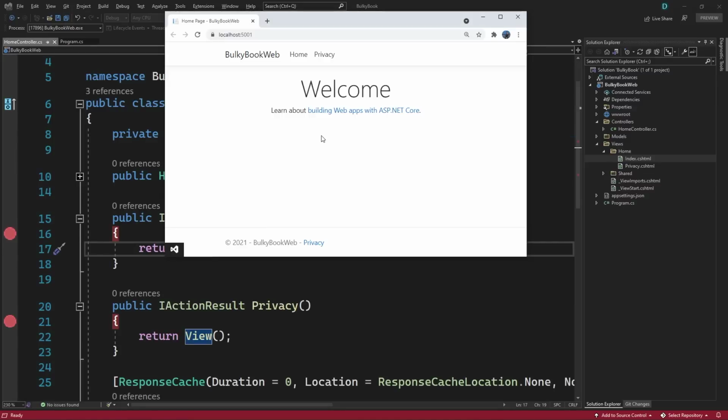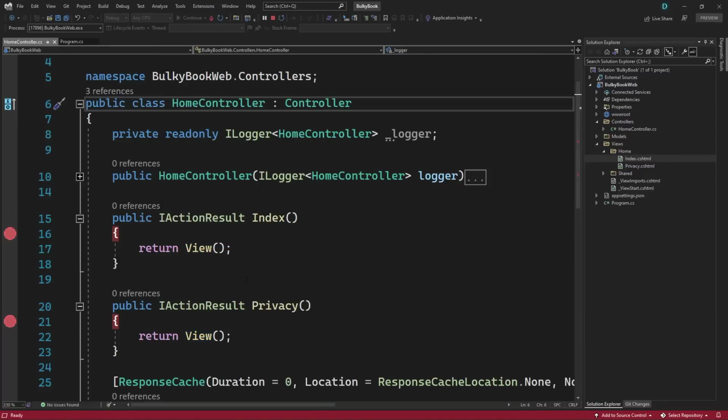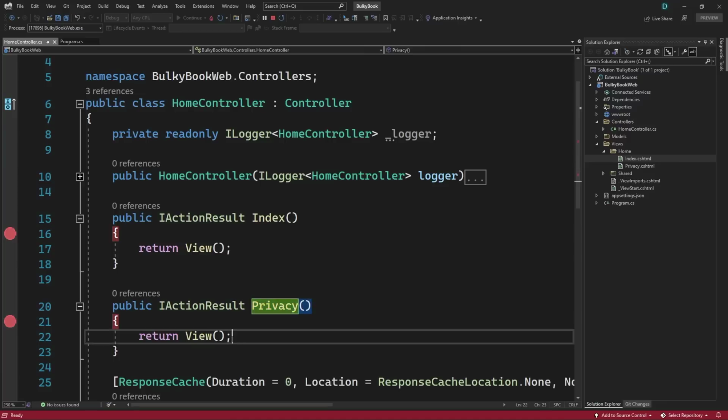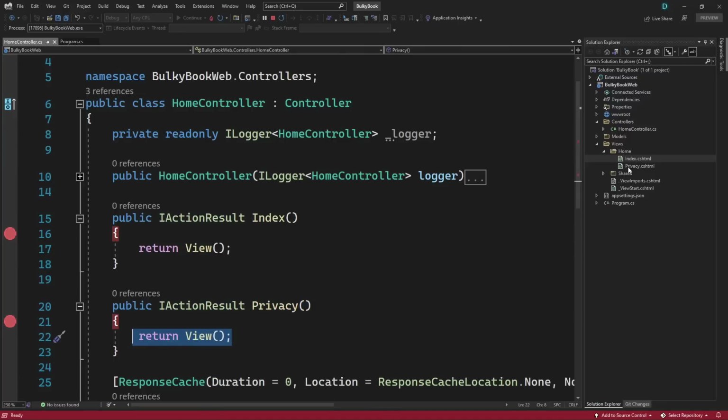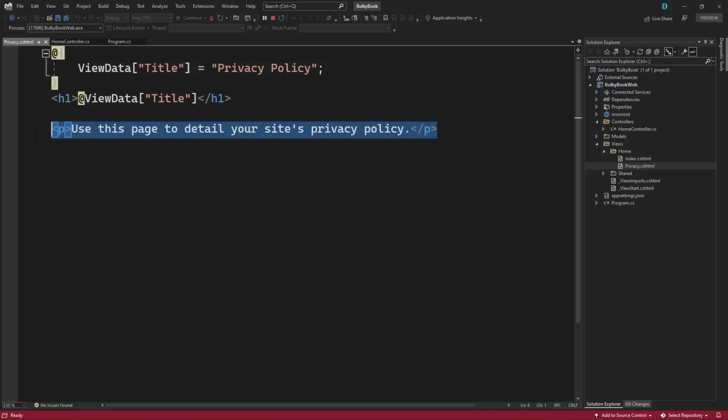So if we go back to the application while this is running, we have the privacy tab here, and you can see on the bottom right the URL that it will go to is home/privacy. So what will be the controller name? Controller name will be home and action name will be privacy. So it will go to the home controller, it will go to the privacy action method, and it will return the view. The view is inside home, we have privacy, and it should display this particular paragraph.